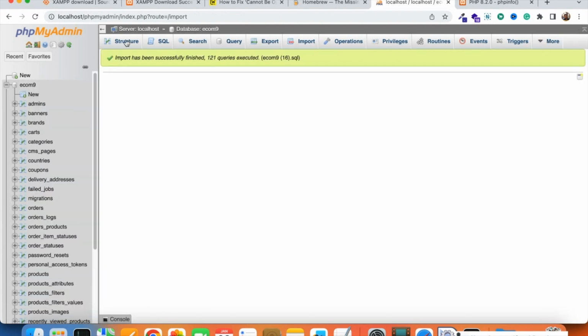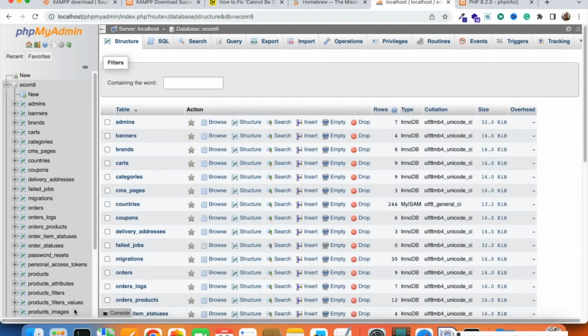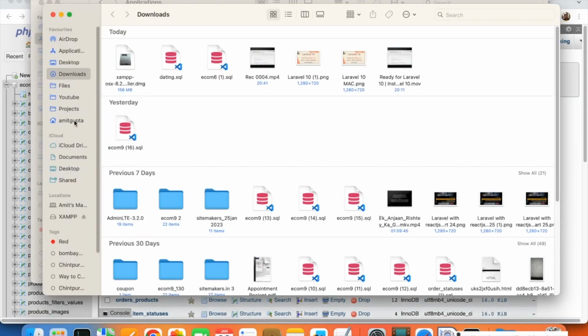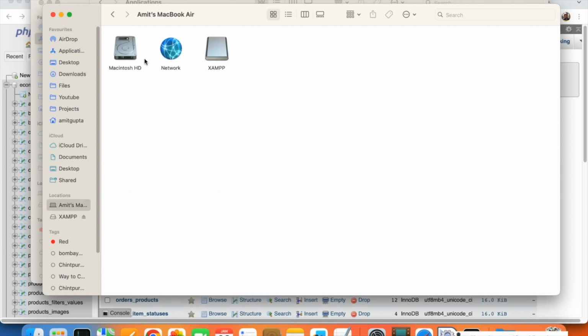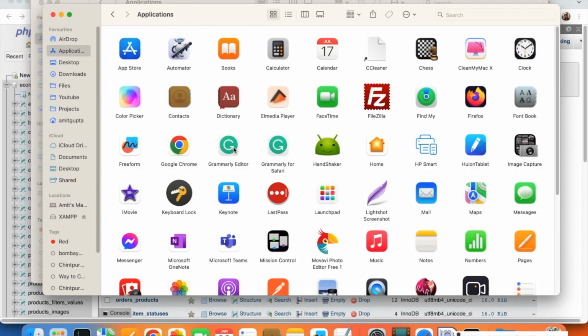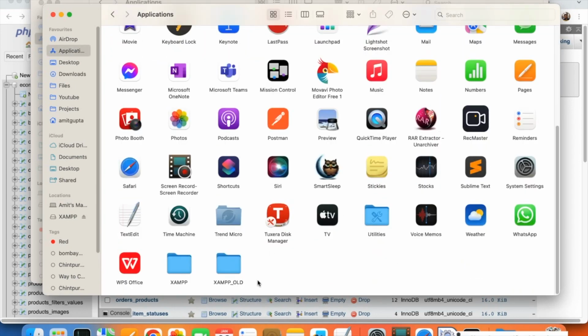Okay, see, our database is ready for ecom 9. In the same way, we need the files that are present in our earlier setup. I'm going to show you: you can go to applications, and here are two folders. One is the Xampp old, in which our old projects are, and this is our new Xampp.